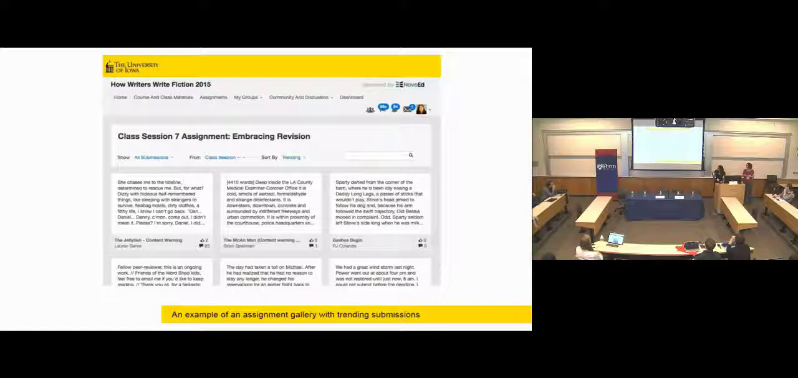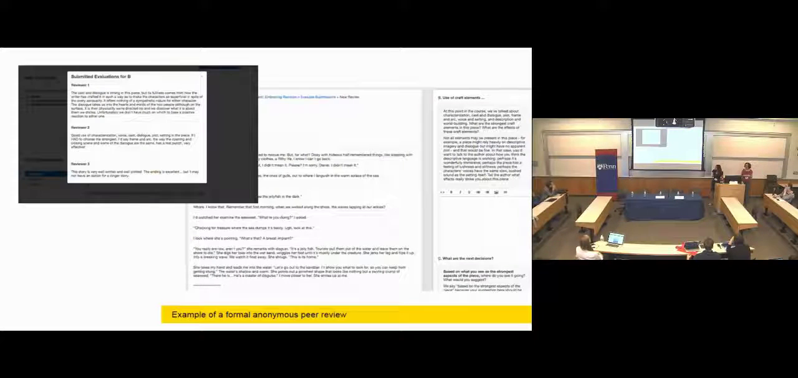Here is what we call our assignment gallery. So every week after these students submit their assignments, they see everybody else's work, and you can see how people have commented or liked on people's submissions, and they get to really learn from each other by reading others' works, but also receiving feedback and comments from their peers.